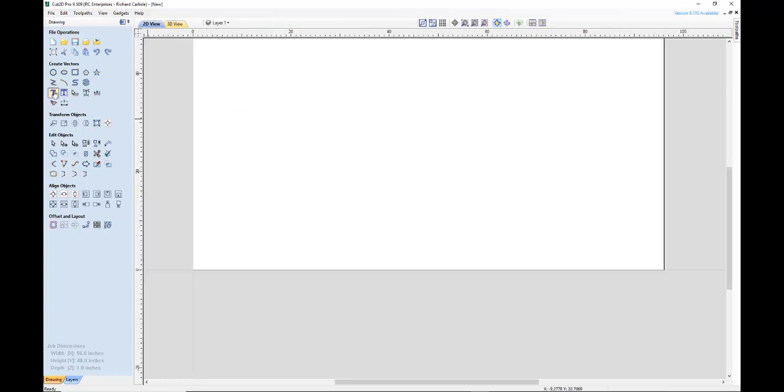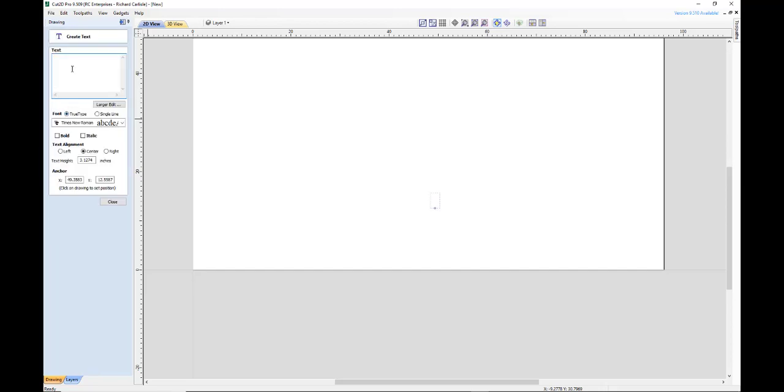Okay, so I'm going to draw some text. We're going to hit the text tool, and we're going to say TrucutCNC. There's our text. I can make it bigger or smaller right here, or I can just create that and then drag it to whatever size I want. So let's make the text height, say, 5 inches.